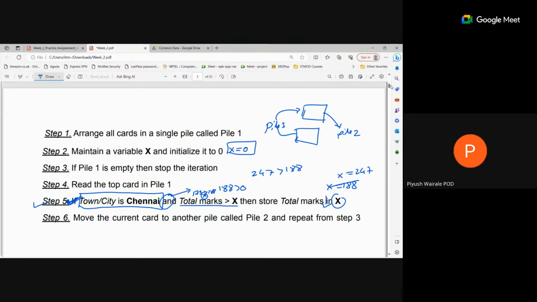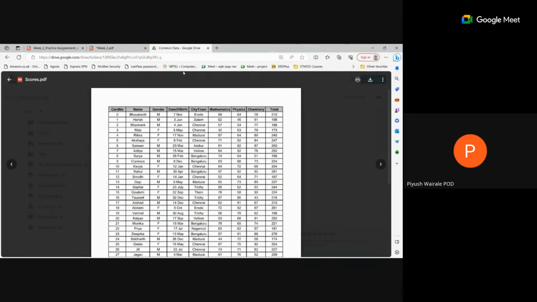So see here, we have cards in a pile 1, right? And we are maintaining a variable x and initializing it to 0. We are taking out one card from pile 1 and seeing whether this condition is satisfied or not: town equals Chennai and total marks is greater than x. So initially my value of x is 0, right? If the card belongs to Chennai, for example, card number 2.